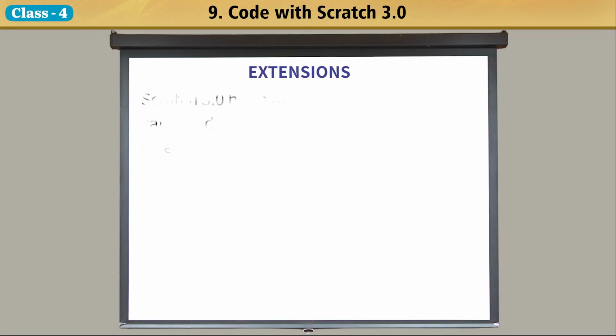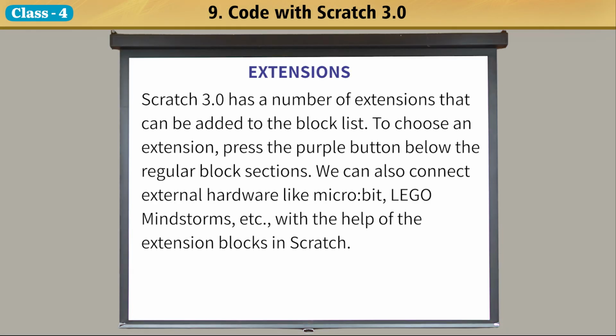Extensions. Scratch 3.0 has a number of extensions that can be added to the block list. To choose an extension, press the purple button below the regular block sections. We can also connect external hardware like Micro:bit, Lego Mindstorms, etc. with the help of the extension blocks in Scratch.